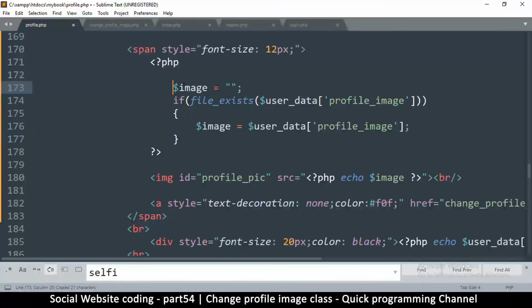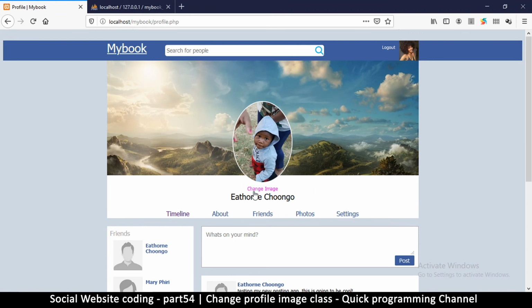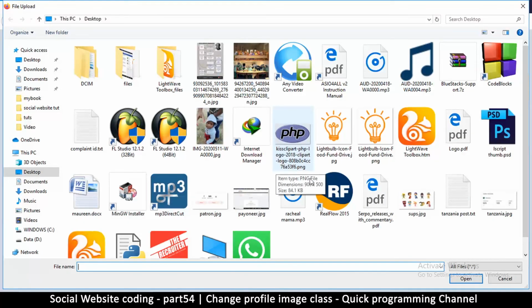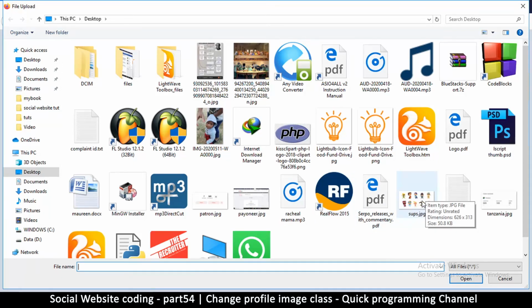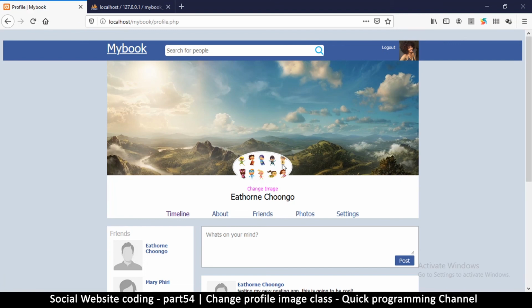So we started off as an empty string. Now, if the file exists in here, assign it to image and then echo image here. So let's come back here and see what will happen now. So if I refresh the page, you see that the profile image has actually changed. So I can click change here, which has become simple now, and go back here. And I can simply add any other images which I actually don't have. So let me add this one with the cartoons and come back, you see.